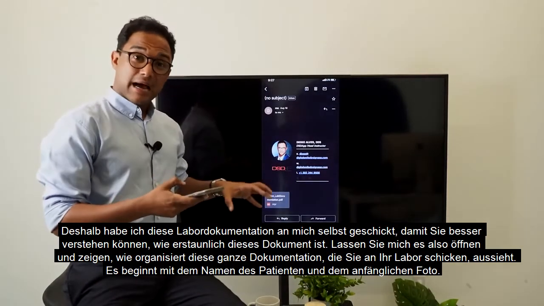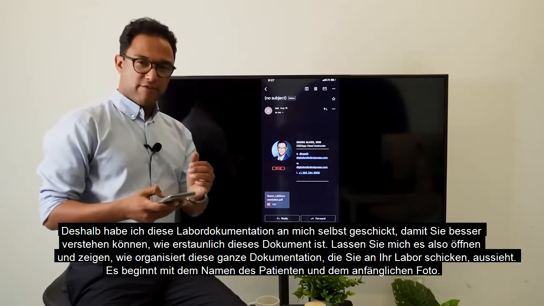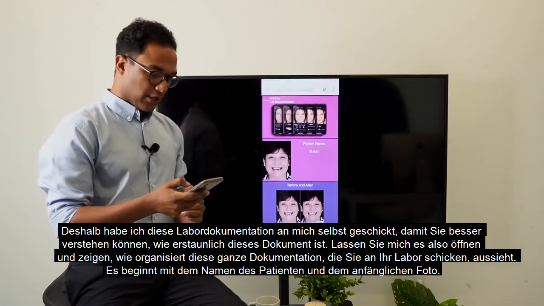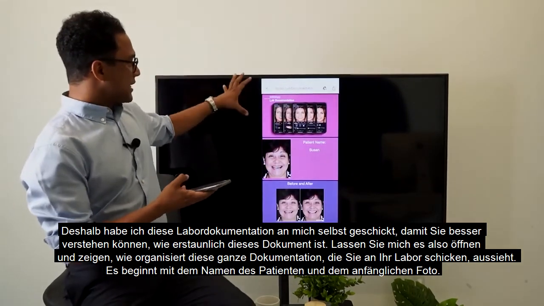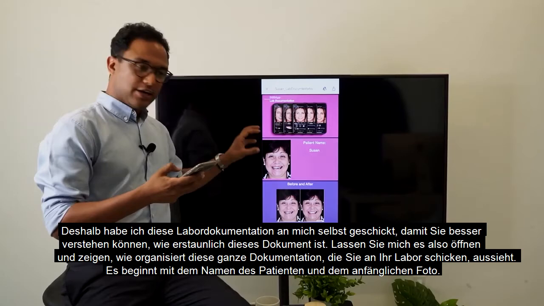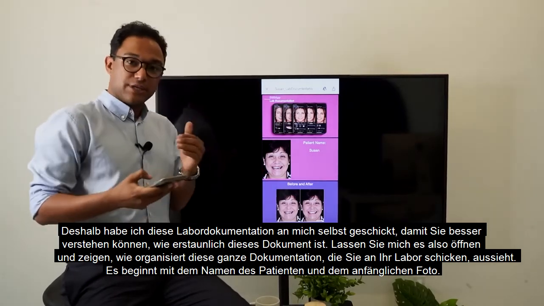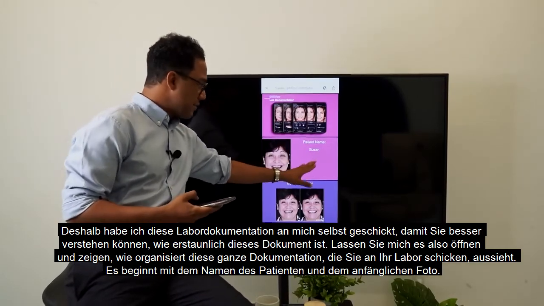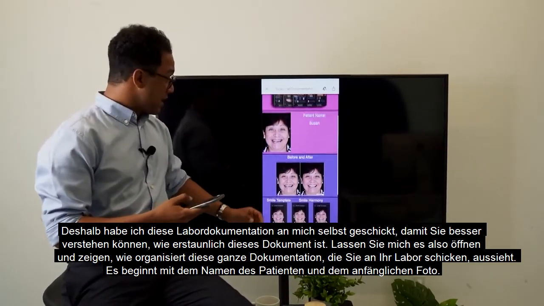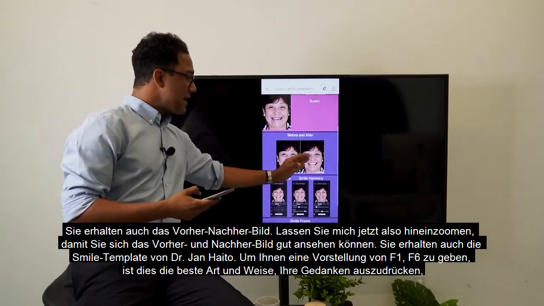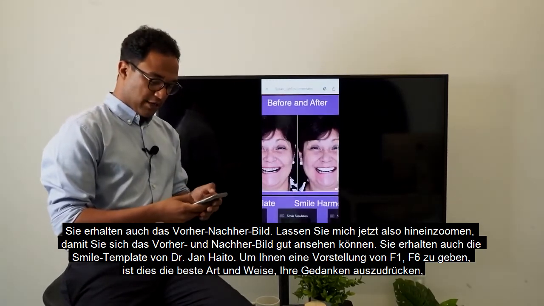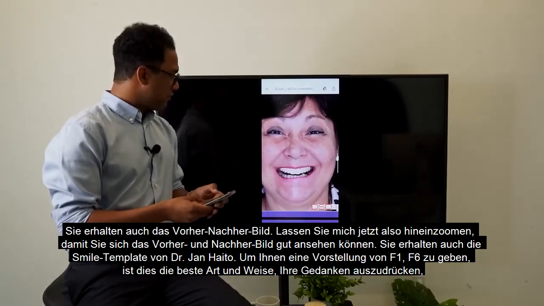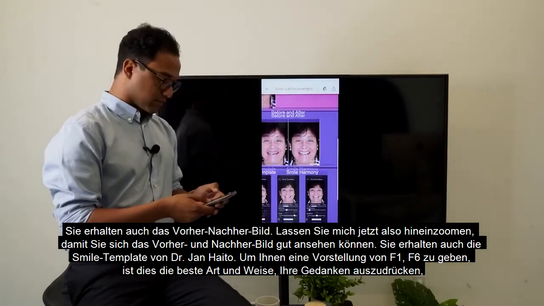So I have sent this lab documentation to myself so you can have a better understanding of how amazing this document is. So let me open it and look how organized this entire documentation that you now send to your lab looks like. It starts with the name of the patient and the initial photo. You also get the before and after picture. So let me zoom in here so you can have a very nice view of the before and after.